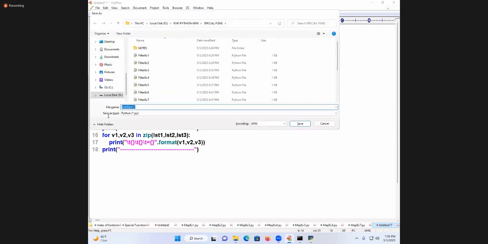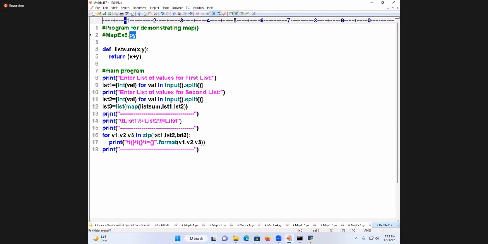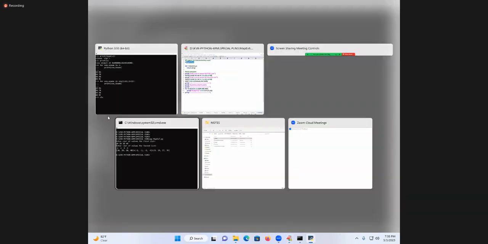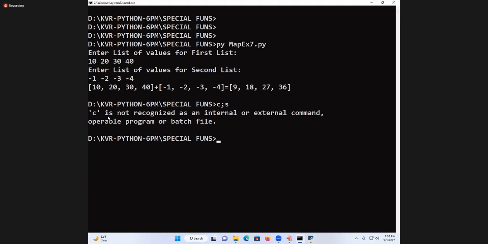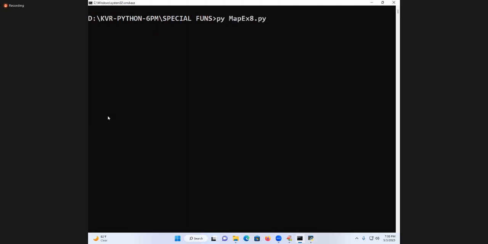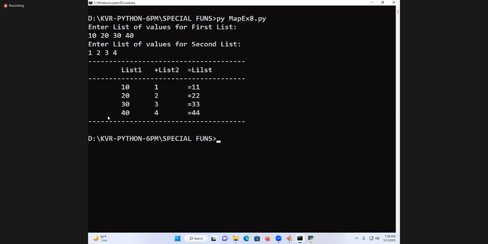Let us run this code. Map example8.py. Go to your command prompt. See students, py. See guys. You see 10, 20, 30, 40, 1, 2, 3, 4. So got it? What did I get? 10, 20, 30, 40, etc. I got it. Are you following me?